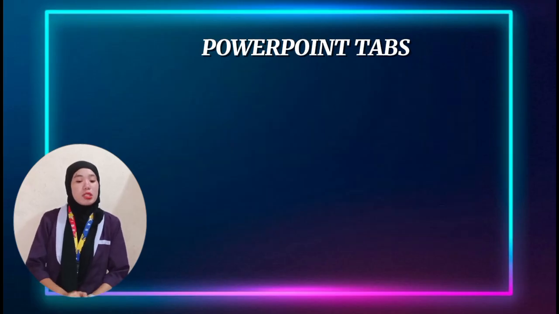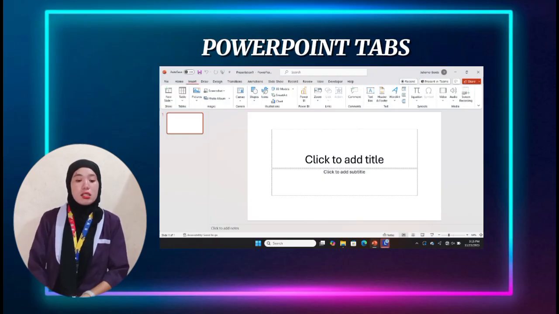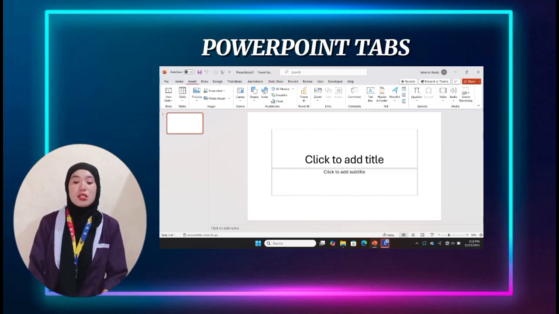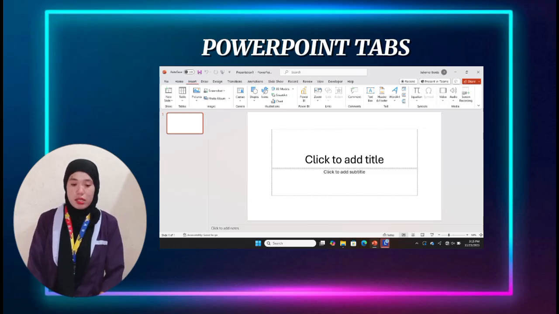Proceed to the third one, which is the Insert tab. This tab allows you to add objects to your slide, such as pictures, video, audio. Second one, shapes, icons, and SmartArt. Third one, tables and charts. Fourth one, text boxes and WordArt. The last one, which is links or interactive elements.